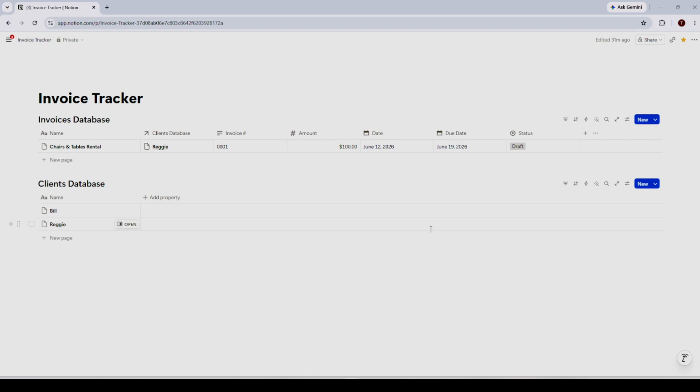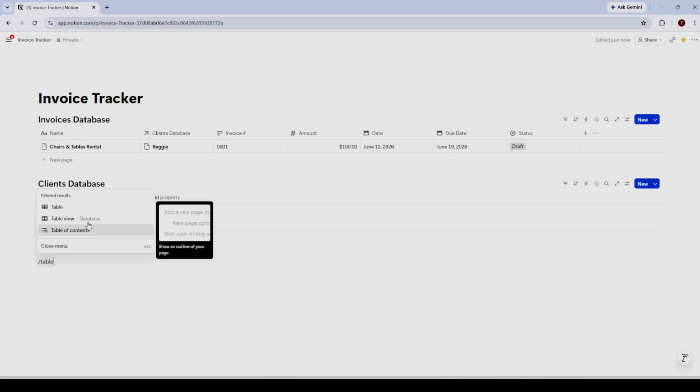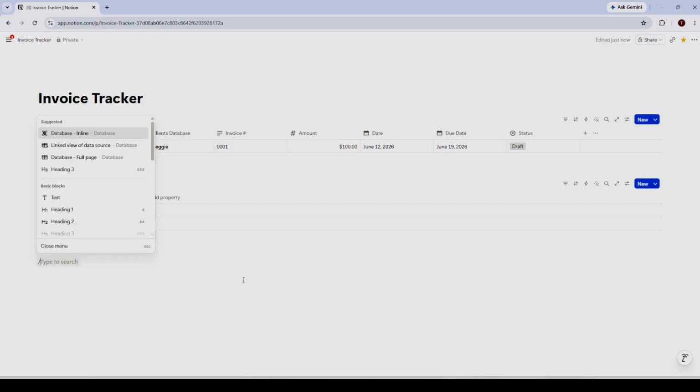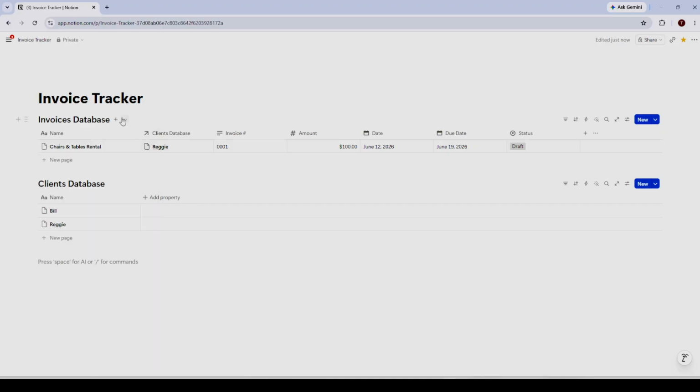First, we need to create the foundation, our databases. Start by opening a new page in Notion. I recommend making this a full-width page for the best visual clarity. Once you're on a blank page, type a /, then type Table View. You'll see an option for Table Inline or Table Full Page. Choose the inline version so it sits on this page alongside other content.